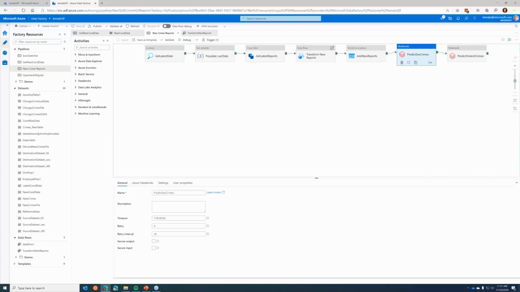First question is from Mario. Is it possible to lift and shift a SSIS package that makes use of SQL linked service across to ADF? So I think he just wants to pick up an SSIS package, put it in ADF, and not have to change any linked server connections.